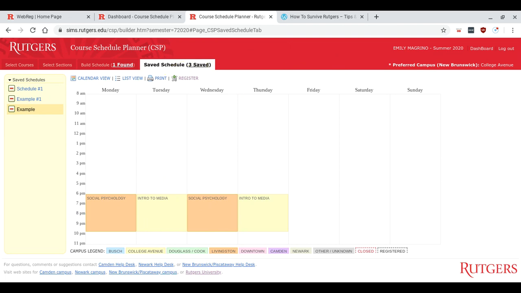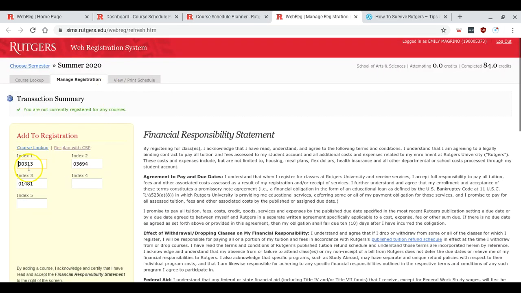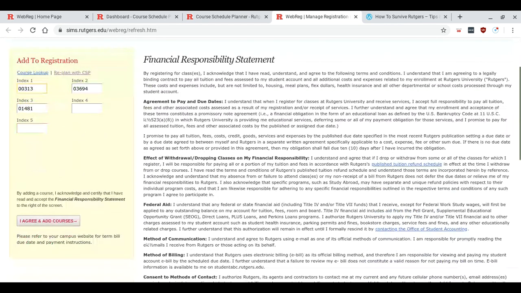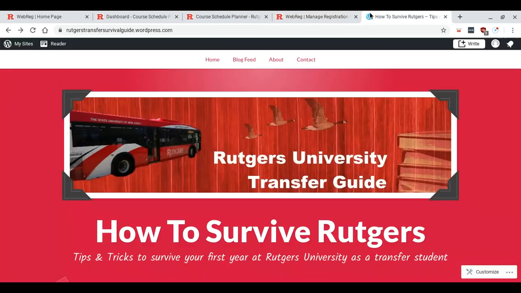And what I can do is during my registration time, the minute it becomes my time to register, I can click the register button. And it automatically loads the index numbers for the 3 courses that I want to take right into here. I read over this little summary of my financial responsibility and I hit agree. It's super easy to use and is a great tool for transfers to use as they income to Rutgers.